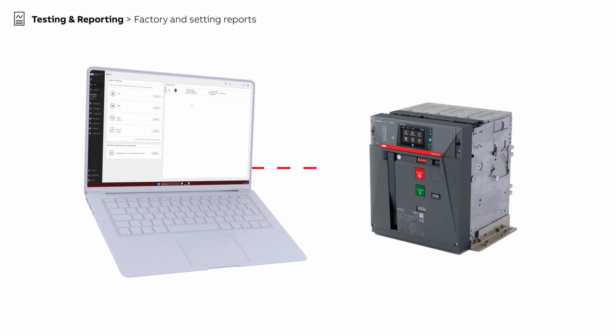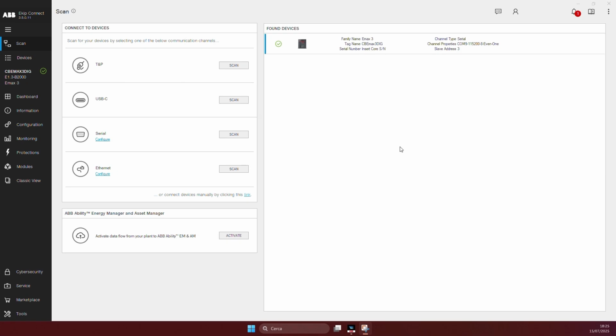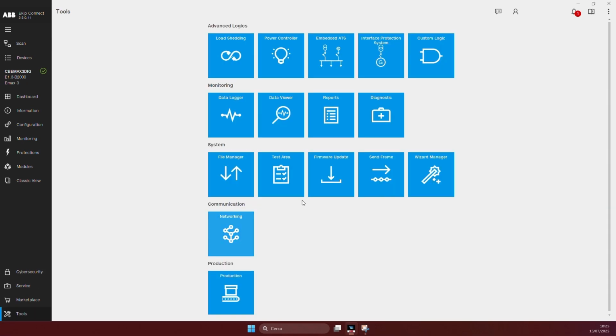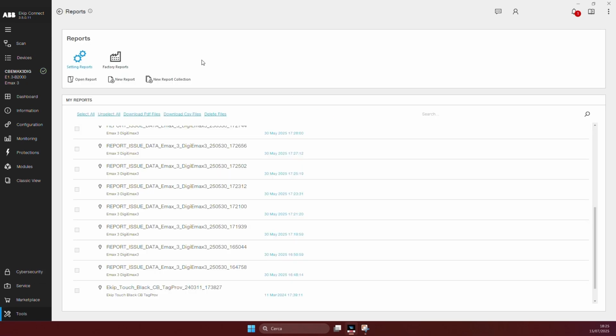The Reports function allows you to generate, print and download the settings and factory reports. After connecting via TNP to an Emax 3 device, enter the Tools section and access the Reports tool.